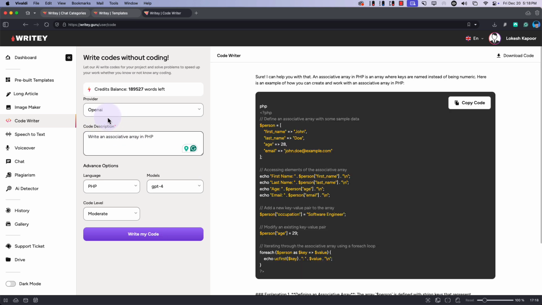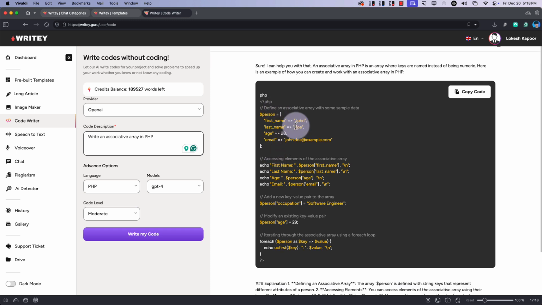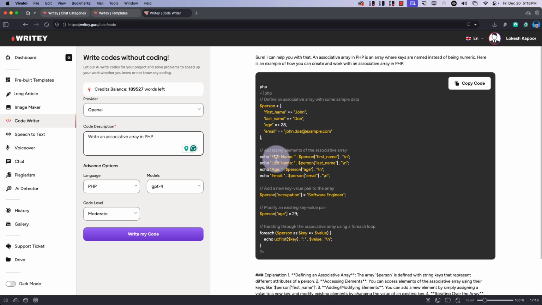I have chosen OpenAI, and here you can see this PHP code over here where we have this person array, and this is an associative array where we have key name plus the value, and there are 4 items or elements in my array with key value pairs, and this is echoing or printing the values like the first name John and then last name Doe and whatever.